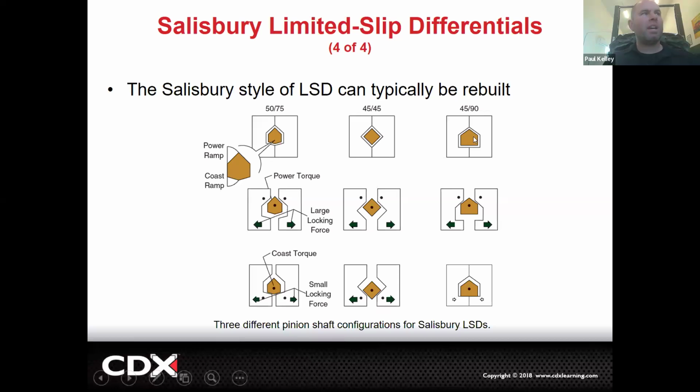If you have a 45-90, that's going to be almost all acceleration and just a little bit of lockup on decel. You know, they have all these different splits. So it all has to do with the shape of the ramps and the pin. All right. So when you go to accelerate, this ramp is going to expand and lock those up. But when you go to decelerate, it's not going to generate a whole lot of force right there.